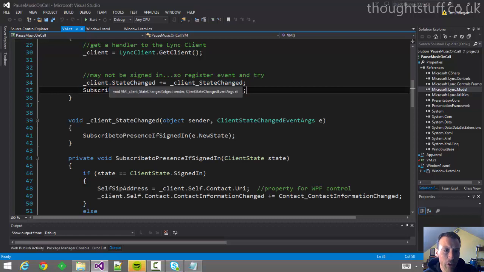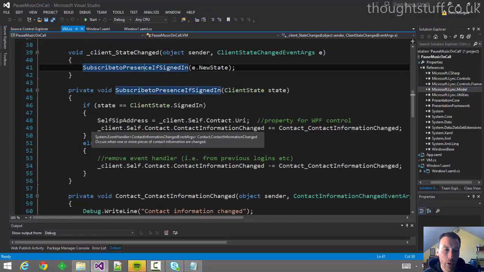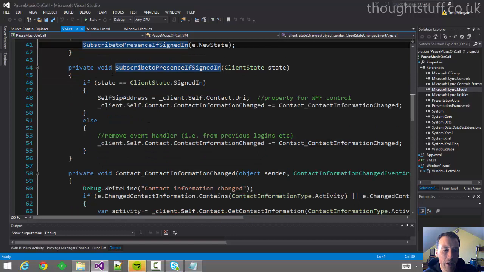So I'm going to do that first, and then I'm going to try and subscribe to the presence if signed in, but I'm also going to do that, you can see this here, on this state changed. So all I'm doing here is checking to see if I'm signed in, and if I'm not signed in, I'm not going to do anything, I'm just going to wait until I am signed in. So I do two things here.